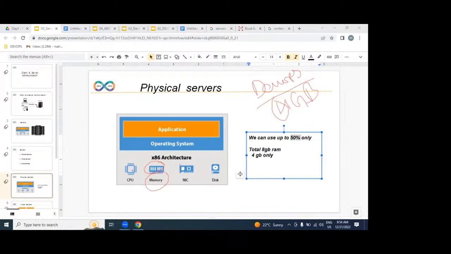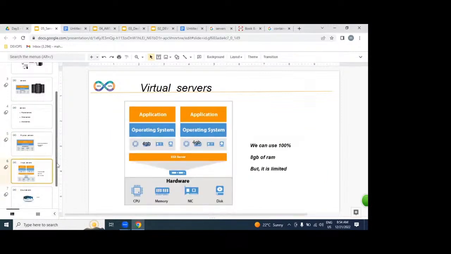Out of 8 GB, we are able to use 4 GB today. Maybe tomorrow in future, we're going to be using another 4 GB. Understood? But if you are moving into virtualization, I'm requesting each and every student, your focus is very important on this slide.